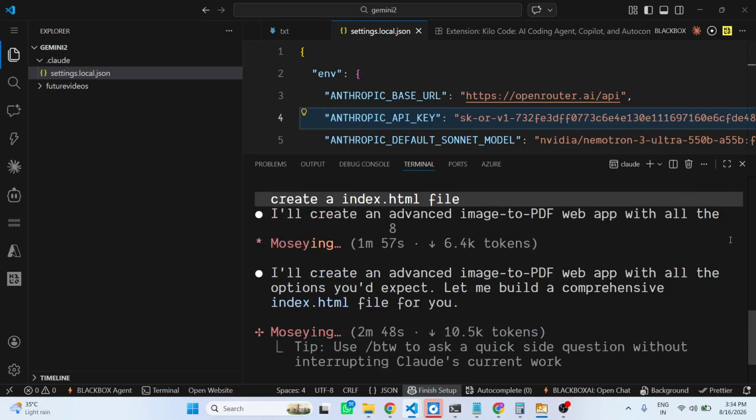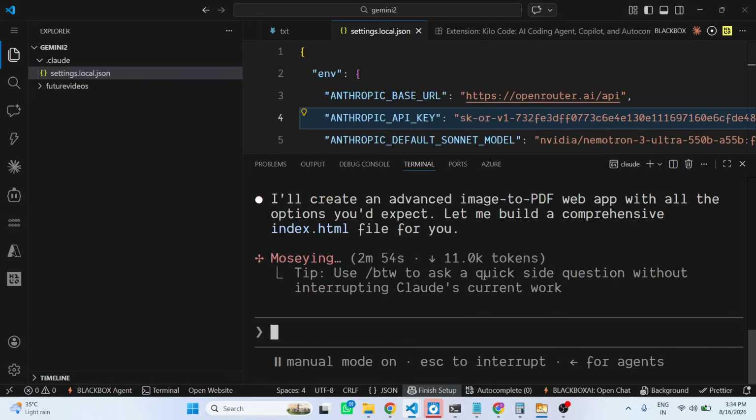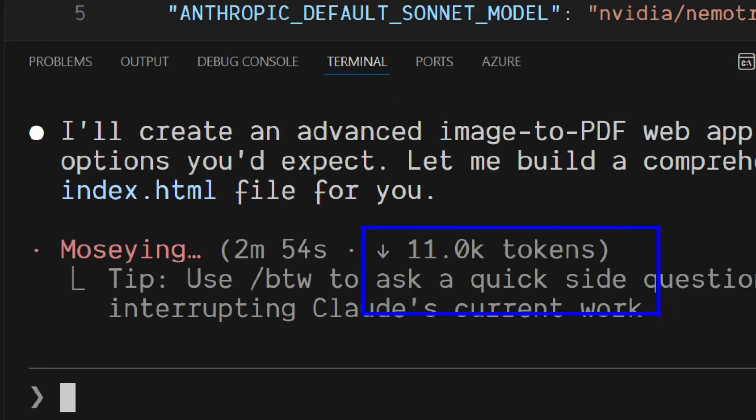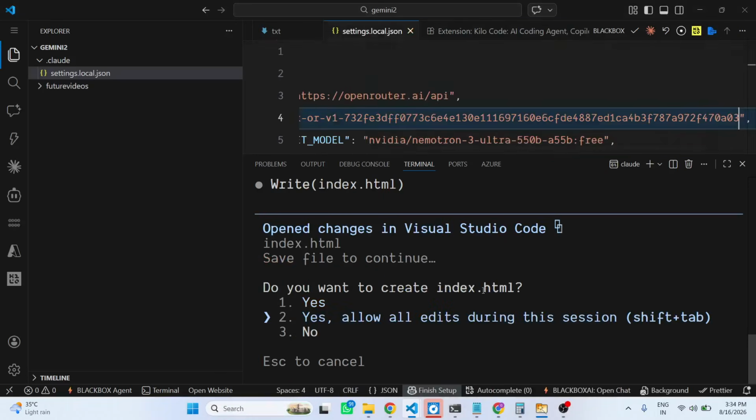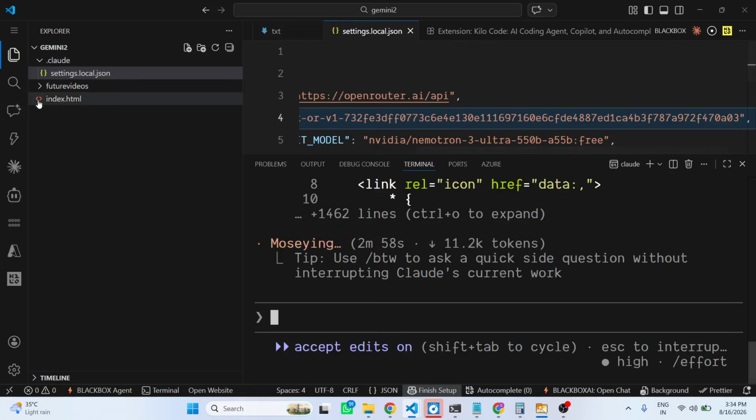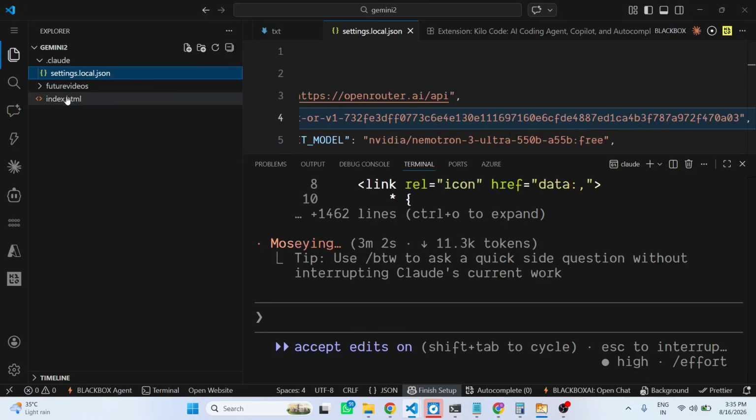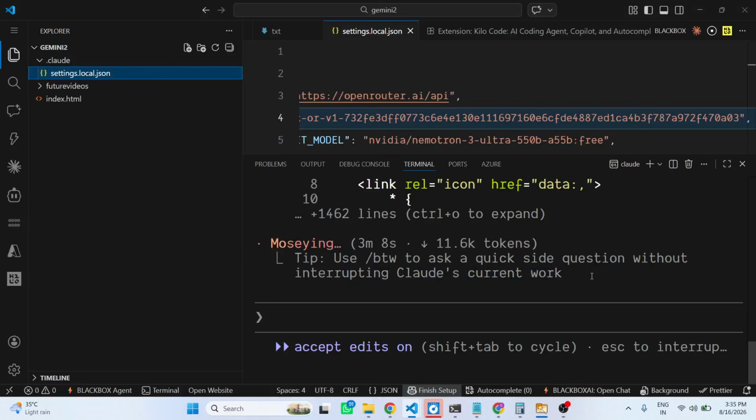So I simply ask it in the prompt as well. I want an advanced tab with all the options. So that's why it is taking too much time. 11,000 tokens all. So you will see it has created the application and you will see your index.html file has been created. So it almost took 11,000 tokens.